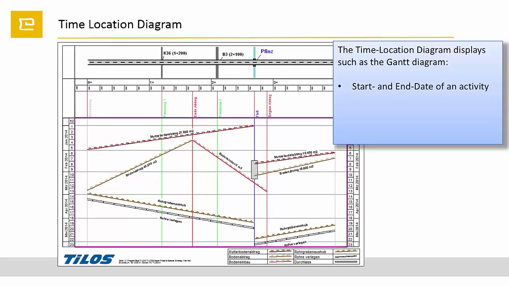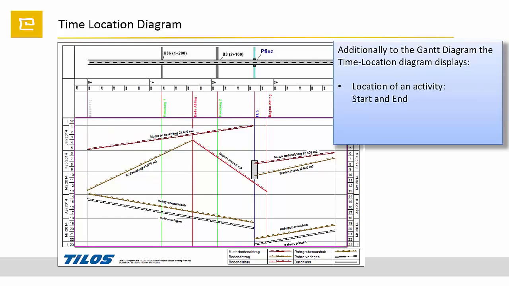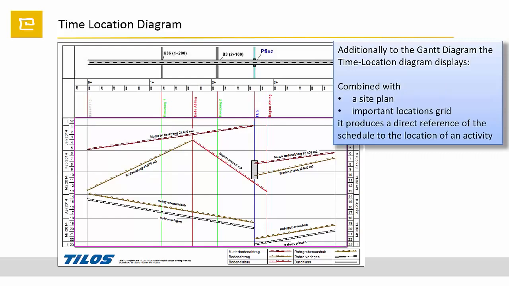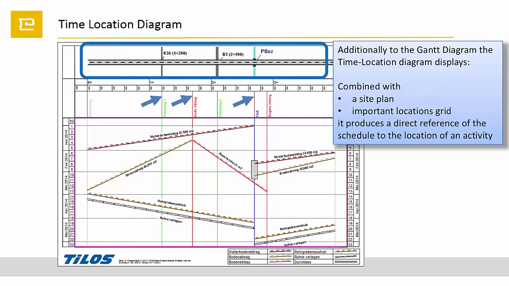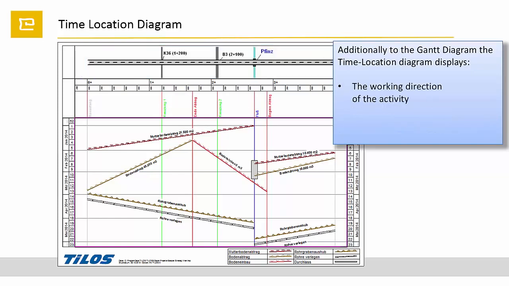So, what is the information displayed on a time-location diagram? Like the Gantt diagram, it displays start and end date and the duration of an activity. Additionally, it displays start and end location and the length of the activity. Combined with a site plan and a scale of important points, the time-location diagram produces a direct reference of the schedule to the activity location on the site. The time-location diagram displays the working direction of the activity.